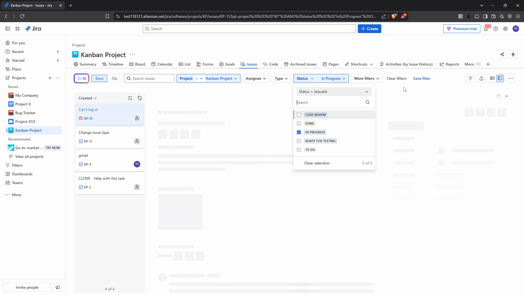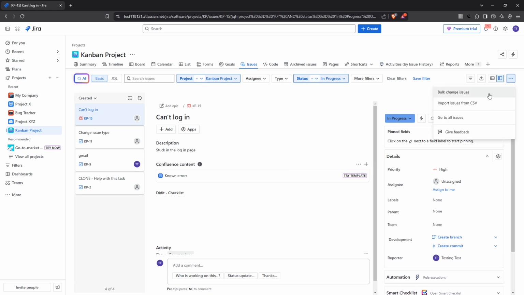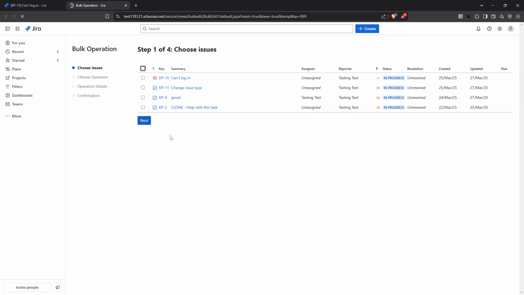Once you've narrowed down your selection, move over to the three dots icon on the right hand side, click on it, and from the drop down menu, choose the bulk change issues option. Now it's time to pick the specific issues that you wish to edit. Carefully review your list and select the ones that need updates. Once you've made your selection, click on Next to proceed.